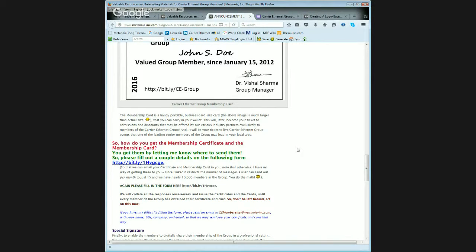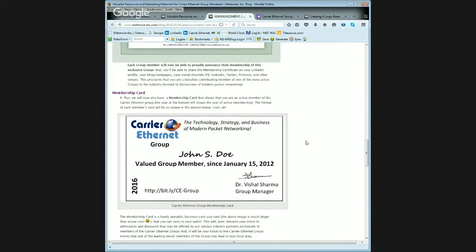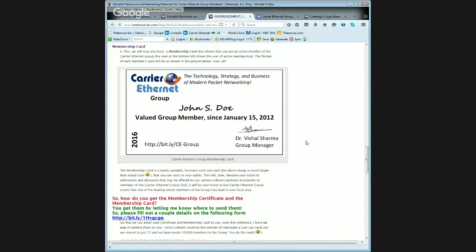What we're going to do instead is have you fill out this form, and once every week we're going to collate all of the requests that we received, and boom, we're going to push out your certificate and your membership card, so that you get them and then you can proudly use them and display them as you see fit.